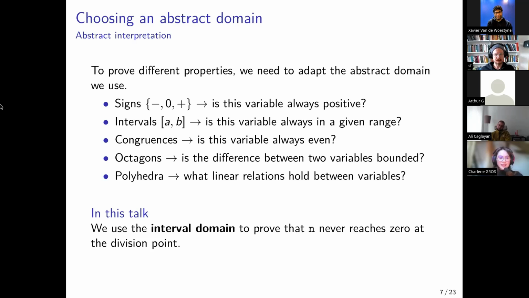So in this list, there is a little hierarchy, and the last ones are much more complicated than the first ones. And in this talk, I will use the interval domain to show you what abstract interpretation is, and for my little tool, I also use the interval domain.